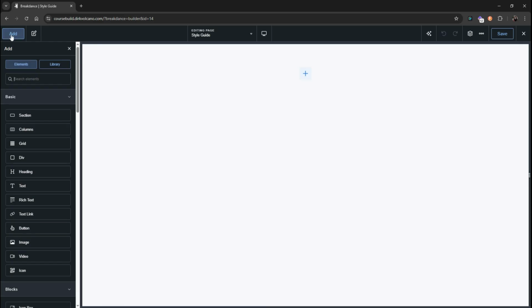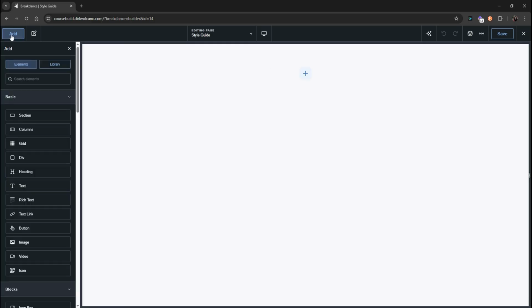The Add button to activate the Elements panel, where we will get the elements we need to add to our pages, including sections, headings, buttons, images, text, and more. Then we have the Toggle button for the Element panel. Use this button to toggle the element panel on and off.